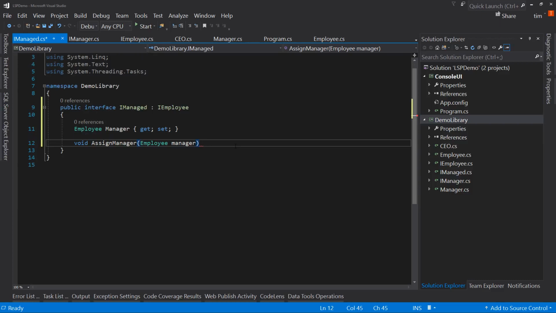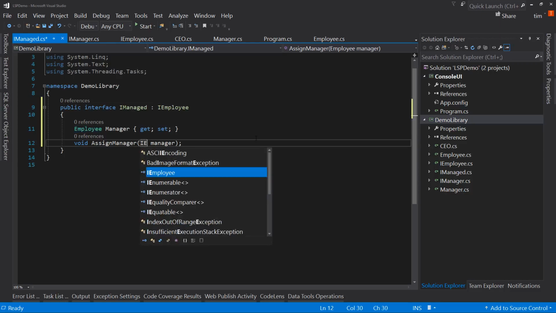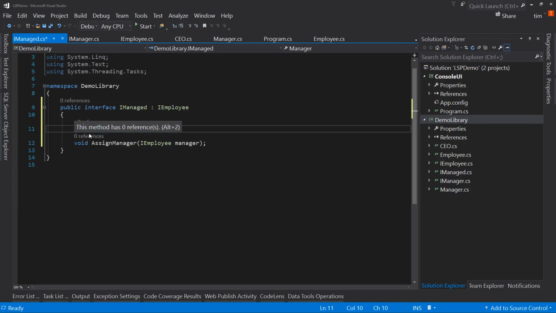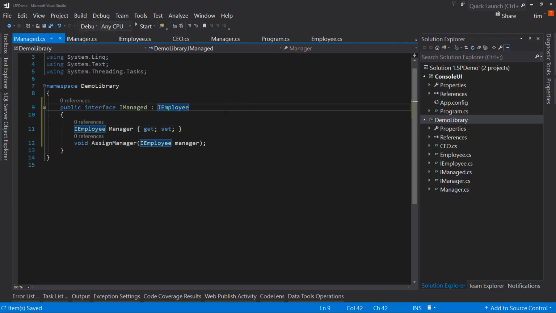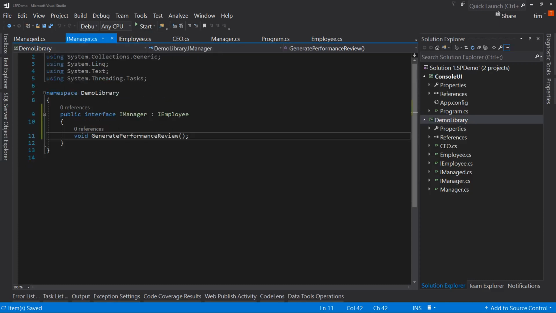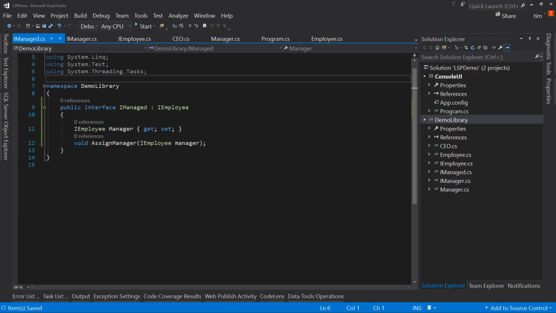Oops. There we go. And what I'm going to do here is change this to iEmployee instead of employee. And also the iEmployee manager right there. Okay, so there we go. So now we have three interfaces. We have the iEmployee interface, which is the base interface, which has just the stuff in common with everything. Then we have the iManager interface, which has that additional method. We have the iManaged interface, which has the manager property and also the assign manager method.